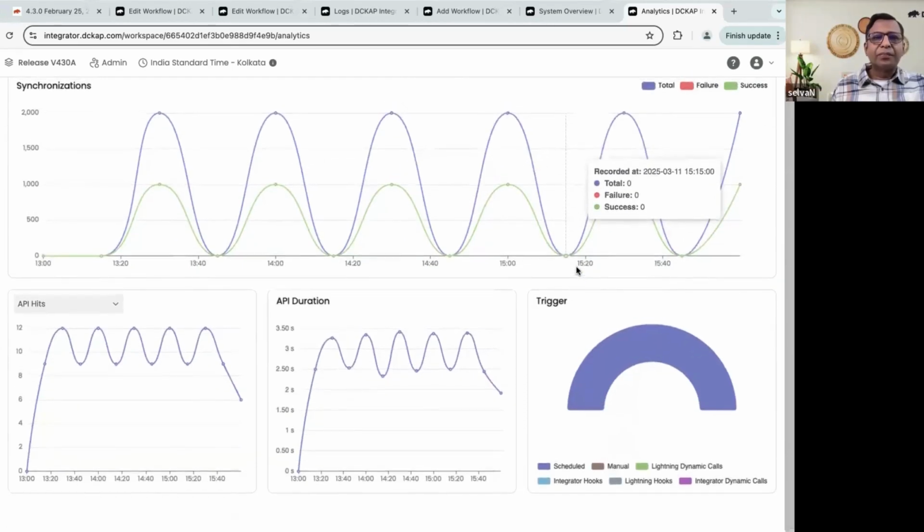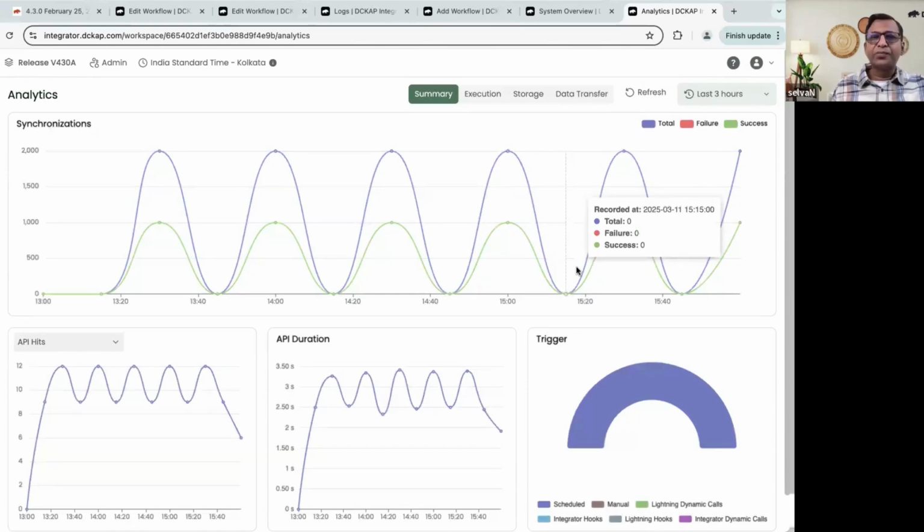Okay. So previously we did not have such a dashboard, correct? So this is a new one for 4.3.0. In 4.2.0 itself we released analytics. In 4.3.0 we released analytics inside the project. So for any project, if you have access, you can see the analytics of that project.